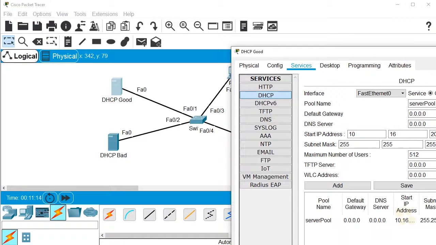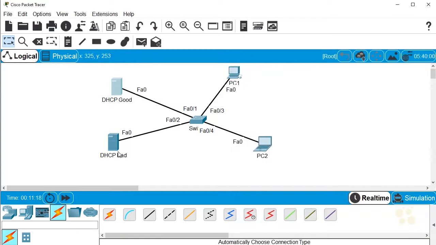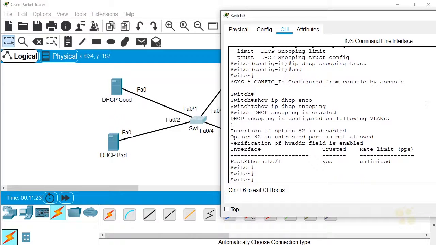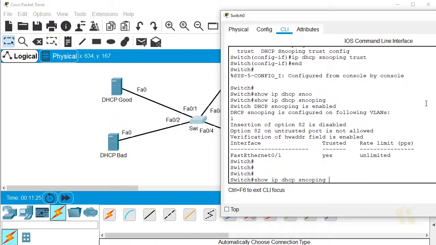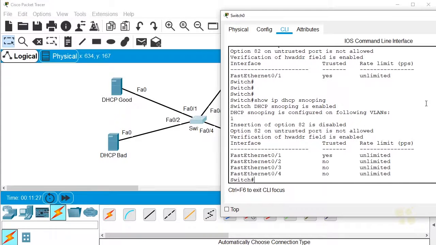The goal here is to verify that we're getting the IP addresses from the correct server and not from the DHCP bad server. So let's go back to the switch and let's verify what's going on. So if we do an up arrow key, show IP DHCP snooping, press enter, it's showing us here that fast Ethernet 0/1 is a trusted port, that 02, 03, 04 are all untrusted, and as a result, that's why the bad DHCP server didn't have the opportunity to respond and get any of its offers into the switch.